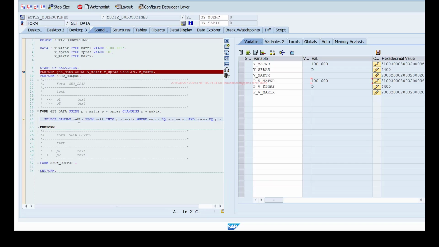So the moment I execute this select statement and fill something in pvmaktx, then the original memory will be immediately changed because that is also pointing to the same memory location. It will not allow you to revert back.